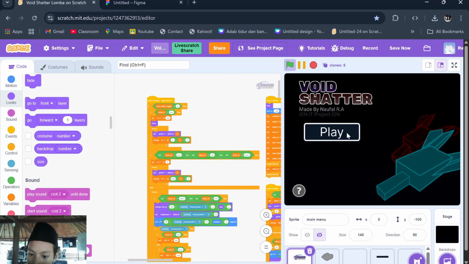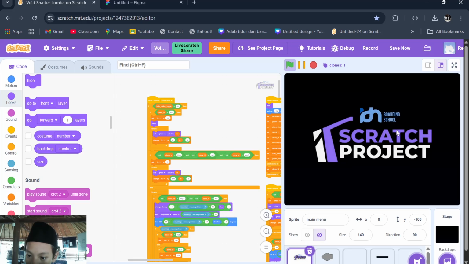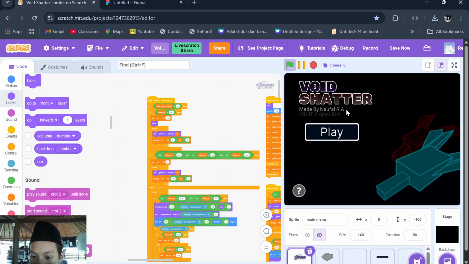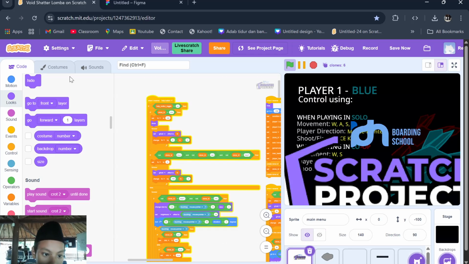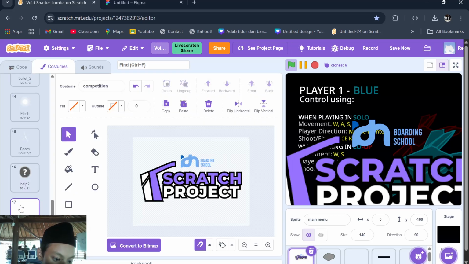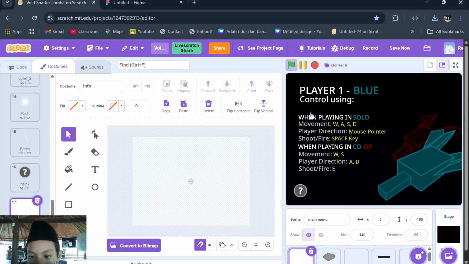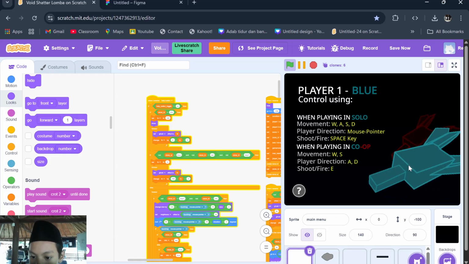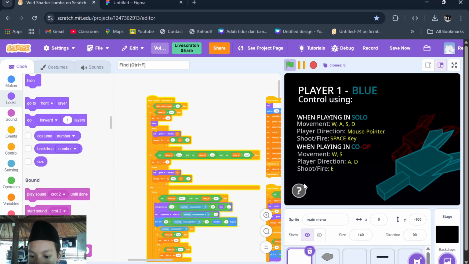First, the gameplay. When you start the game, it will show the IT Scratch project and IDN boarding school, and then the logo of the game. There are some features on the main menu. If you click the question mark button, it will show you how to play the game.